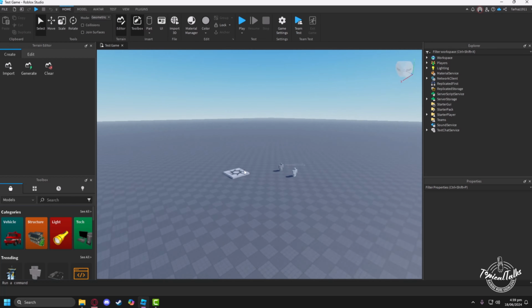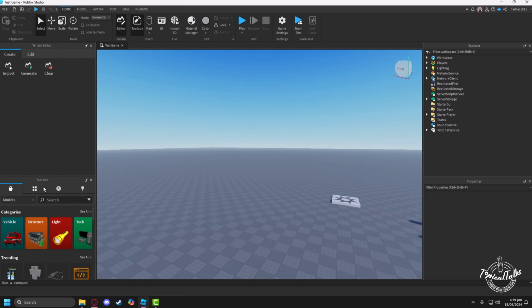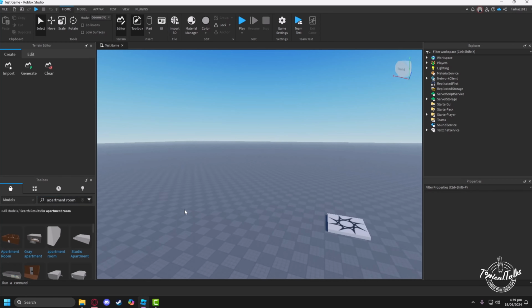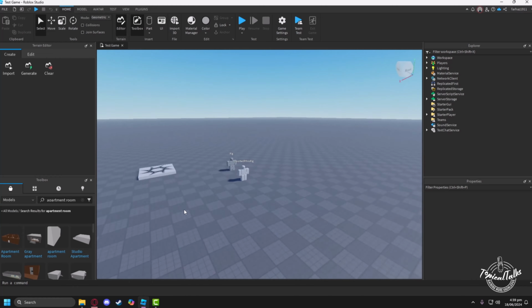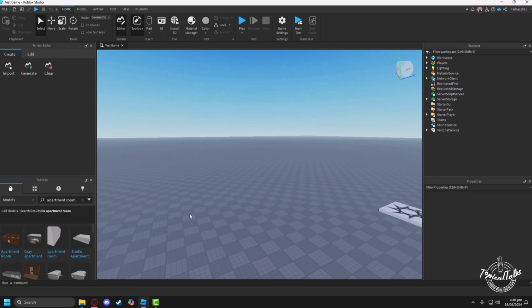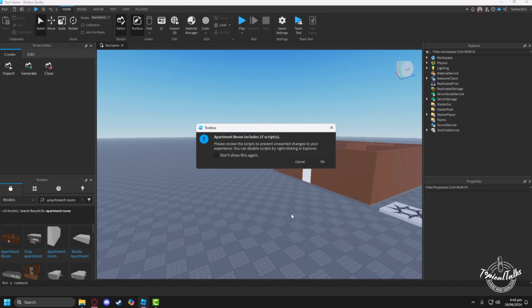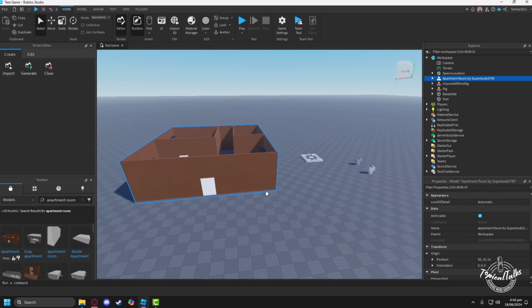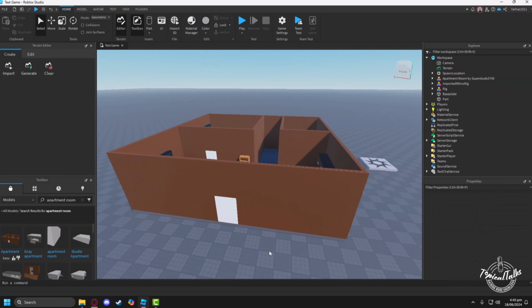So after the game loads properly, we will head to the toolbox section and under the models tab, we will search for an apartment room. So now you will see a lot of apartment rooms have appeared in our search panel. So we can just add one of them. Click on OK. So here is the apartment room.